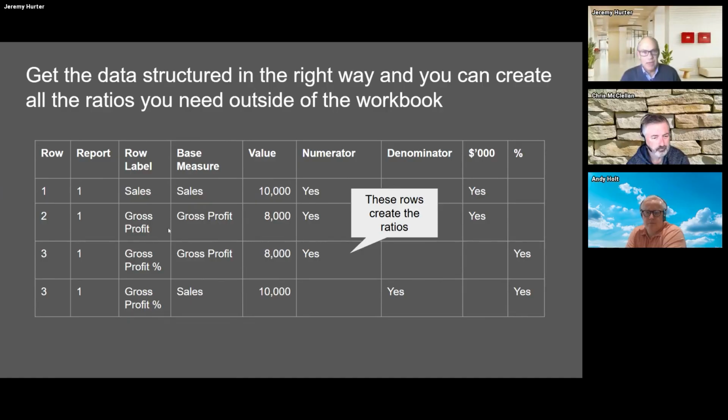But here's a simple table. On the left-hand side is our row field, and you can see that this tells us on which row of the report this label needs to appear. So our first row is going to be sales. Our second row is going to be gross profit. And our third row is going to be gross profit percentage.